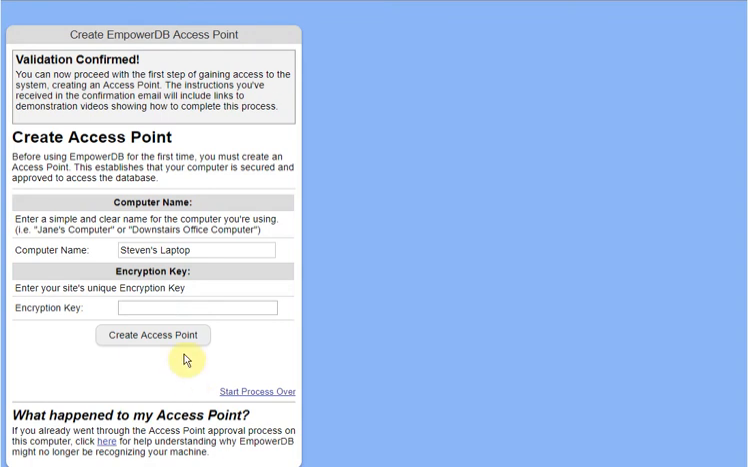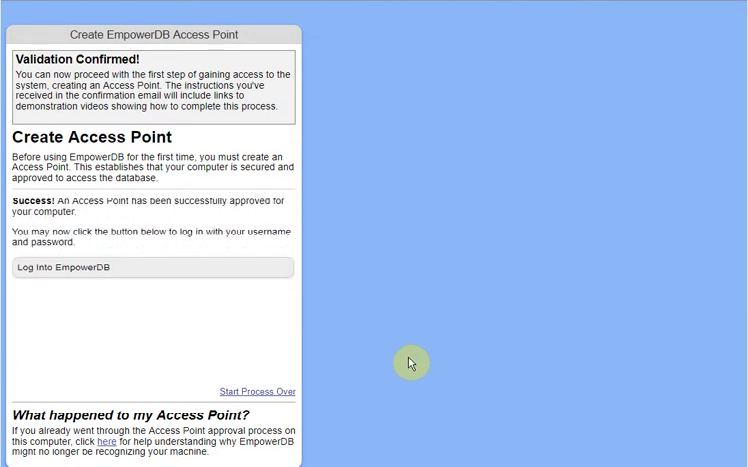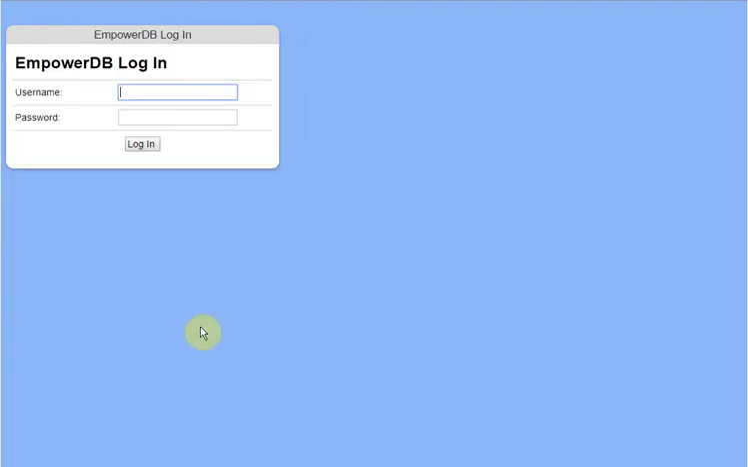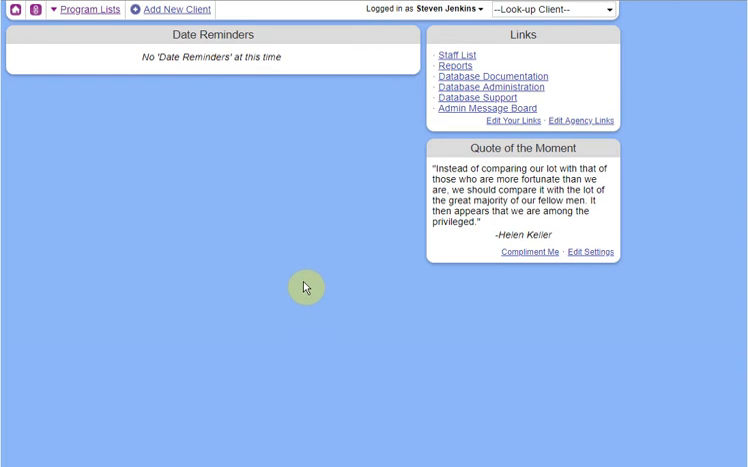And now the encryption key. I cheated, I broke the rules, I copied it into a file somewhere else, but you would be entering this in manually from the key that you wrote down in the previous step. And then we're going to create the access point. It does some thinking to make sure it's valid. Yes, log in next. All right. Now we have username and password. Okay. And now we are in.